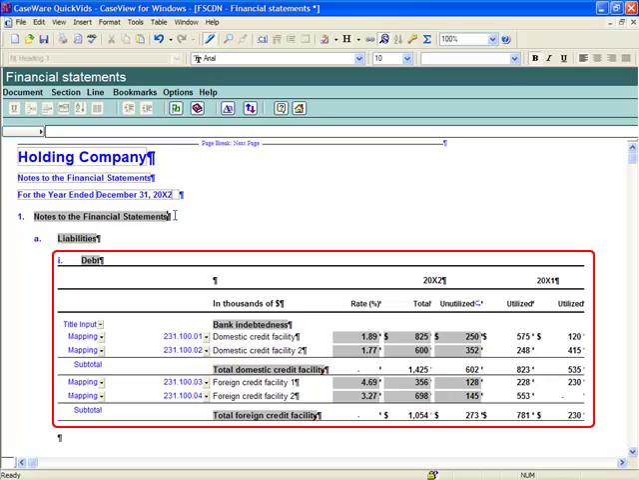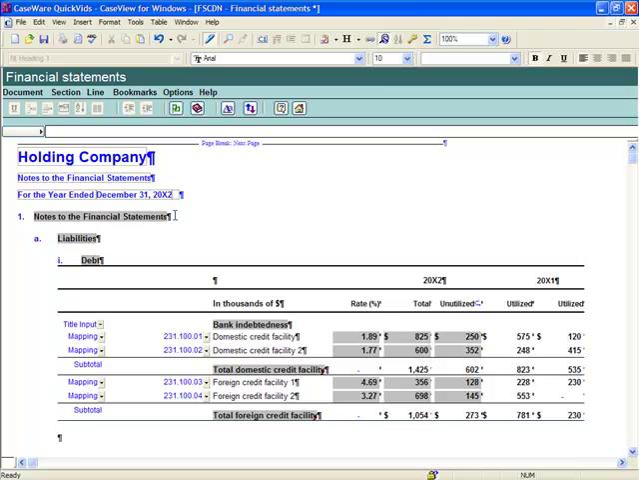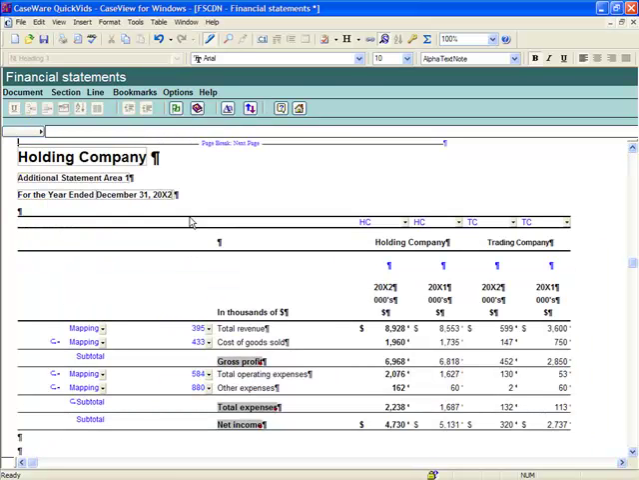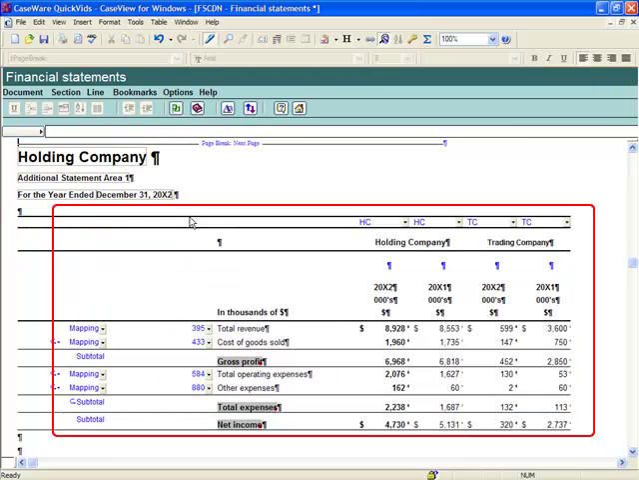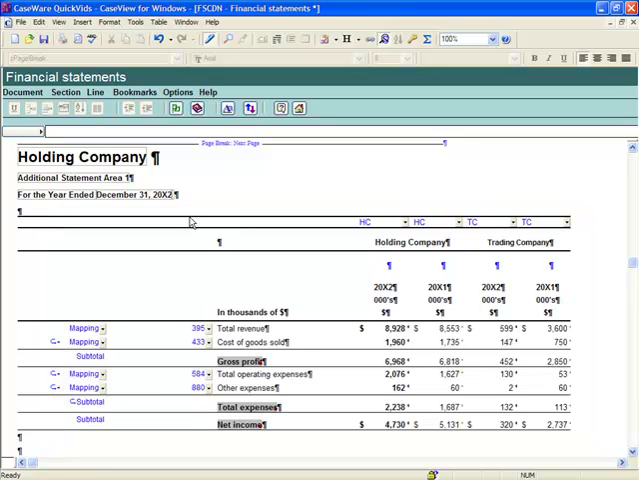On screen right now is a 5-column bank indebtedness note. Due to the nature of this note, it has been created using DIY tables. Navigating to additional statement area, notice a very simple 4-column consolidated statement of income. This table is also created using DIY tables. The QuickVid will walk through the steps used to create this particular table.